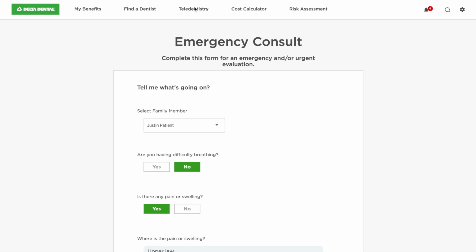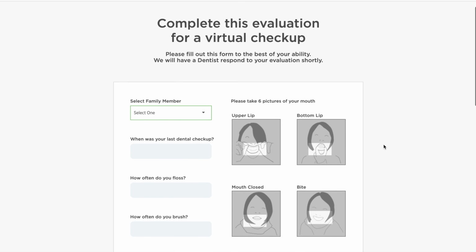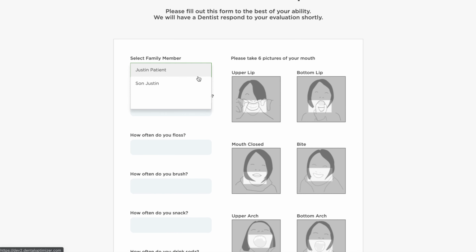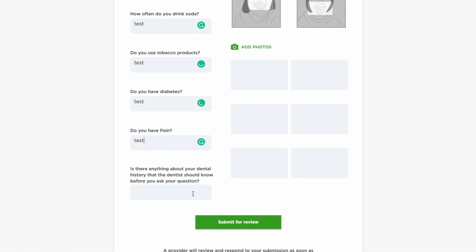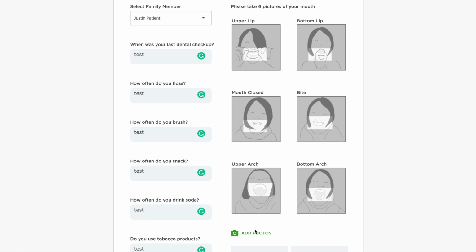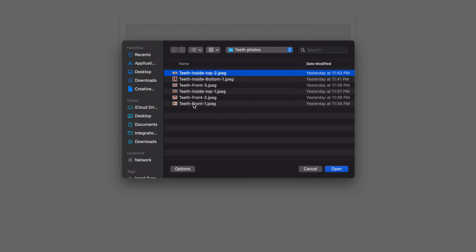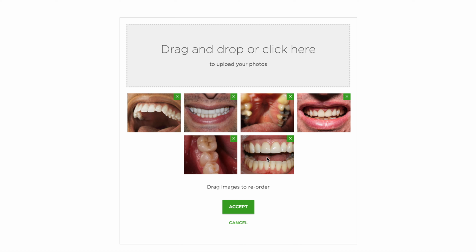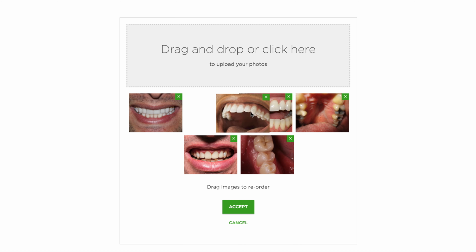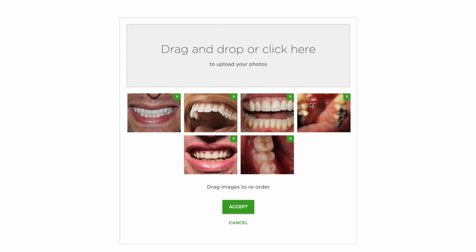Now let's look at a virtual checkup without video. Here you'll see the same format where I have a few questions to answer. And I have the ability to upload photos. Here are the recommended photos. I can also rearrange the photos and delete photos.